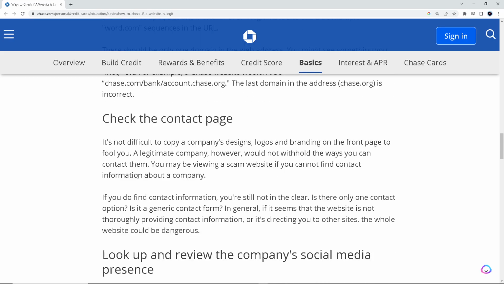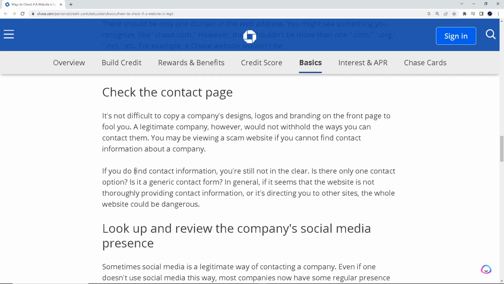Of course, check the contact page. It's not difficult to copy a company's design, logos, and branding on the front page to fool you. A legitimate company, however, would not withhold the ways you can contact them. So you may be viewing a scam website if you cannot find contact information about a company, right? That's a good indicator. And if you do find contact information, you're still not in the clear if there's only one contact option. So in general, if the website is not thoroughly providing contact information or it's directing you to other sites, the whole website could be dangerous, right?